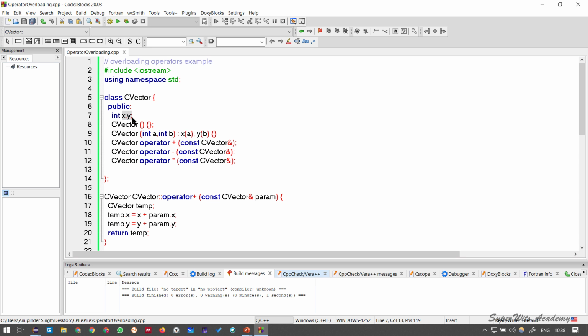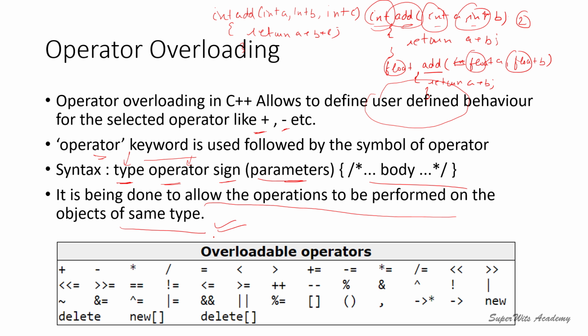So let's look at a few more things. Here we said that the overloadable operators are these. So we have done the operations on these particular ones.